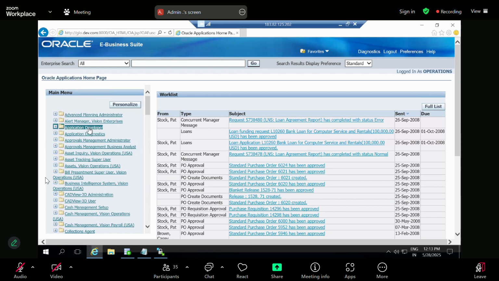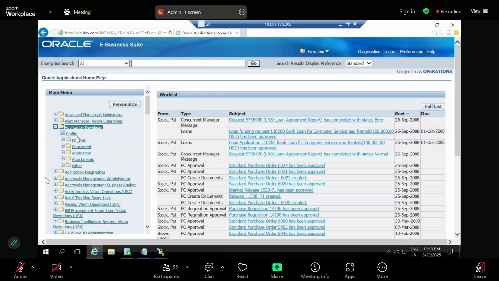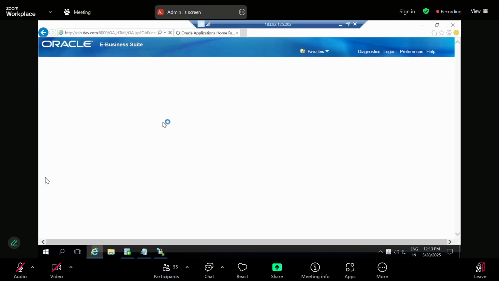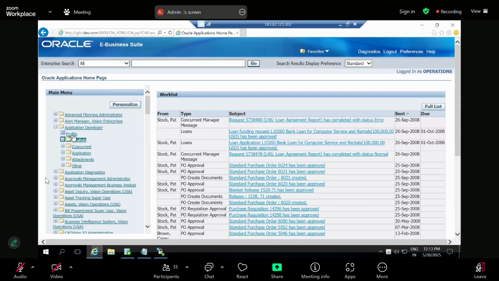So expand Application Developer. Click on the profile. Just observe my screen carefully. Click on profile. So once you click on the profile, in the bottom it will ask you some options here. Some pop-ups will come. Better click on always allow. So take this option here, instead of daily clicking on the allow once, take always allow. Tomorrow it won't ask. Again click on the profile.